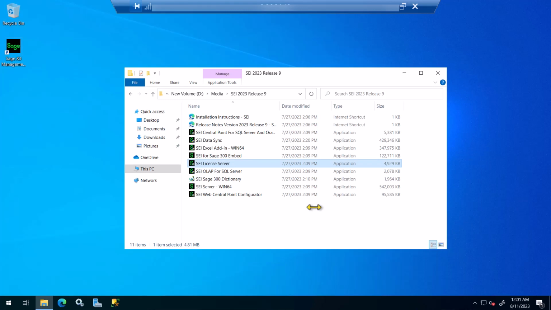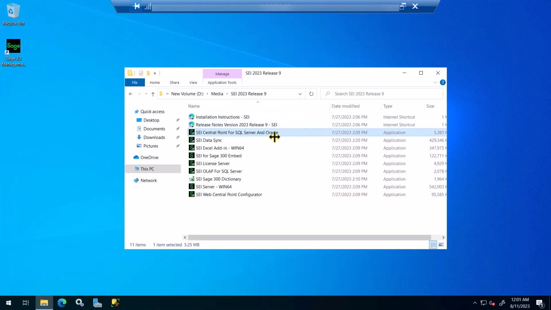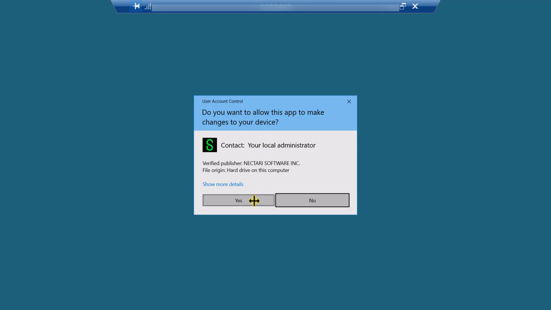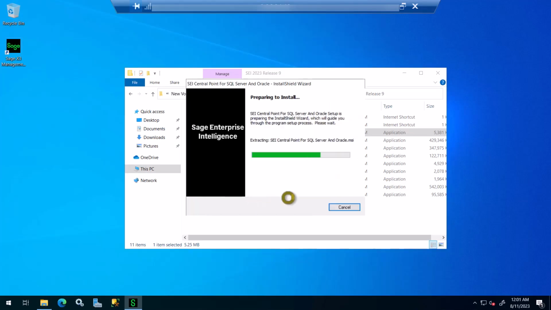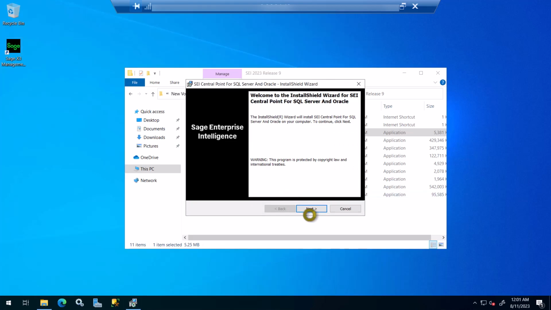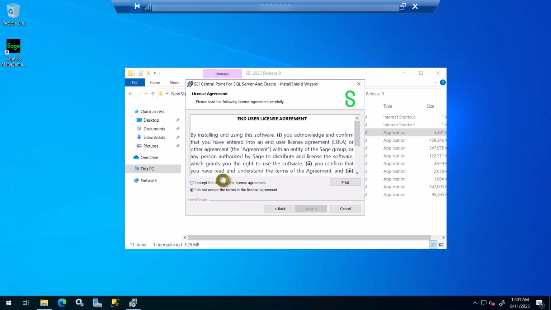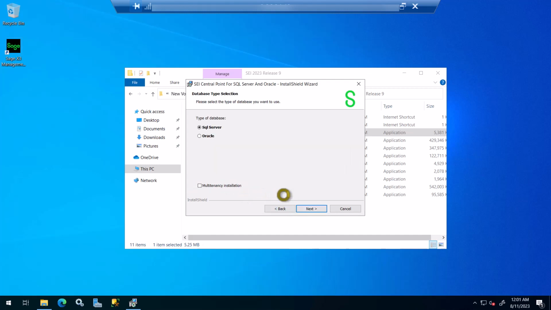The next component to install is the central point. So I'm going to find the central point file, and let me extend this a little bit so you can see the full file names. There is a SEI central point for SQL Server and Oracle. Double click on that. Click yes there. Click next here. Accept the terms and next. Again, we choose SQL Server and we are not using a multi-tenant installation. It's all single tenant, so I'm not going to tick that one.